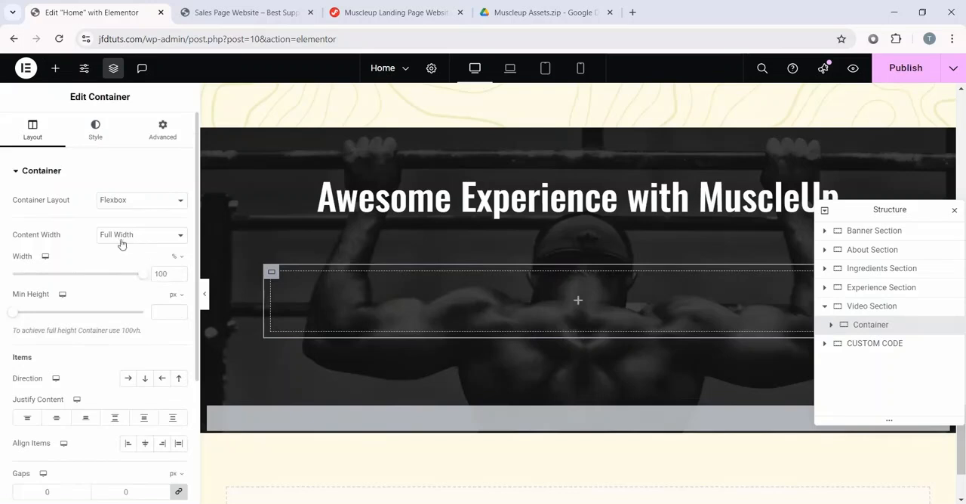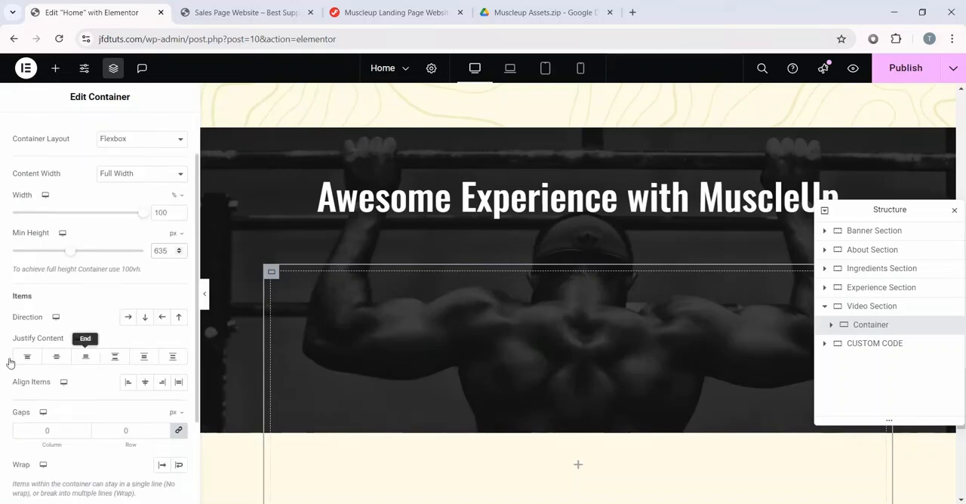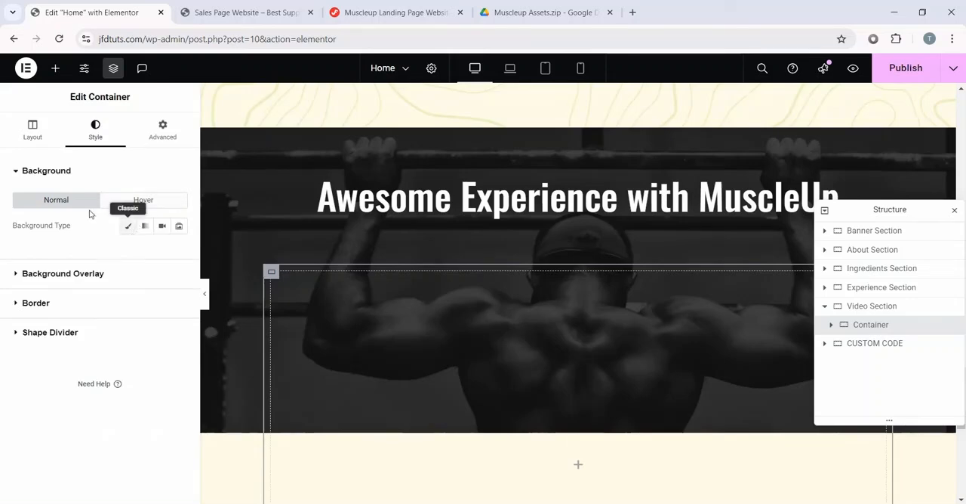Let's make it full width, and I want to add the min height also here, 635 pixel, and make this container, make this justify content to center, and go to this style.